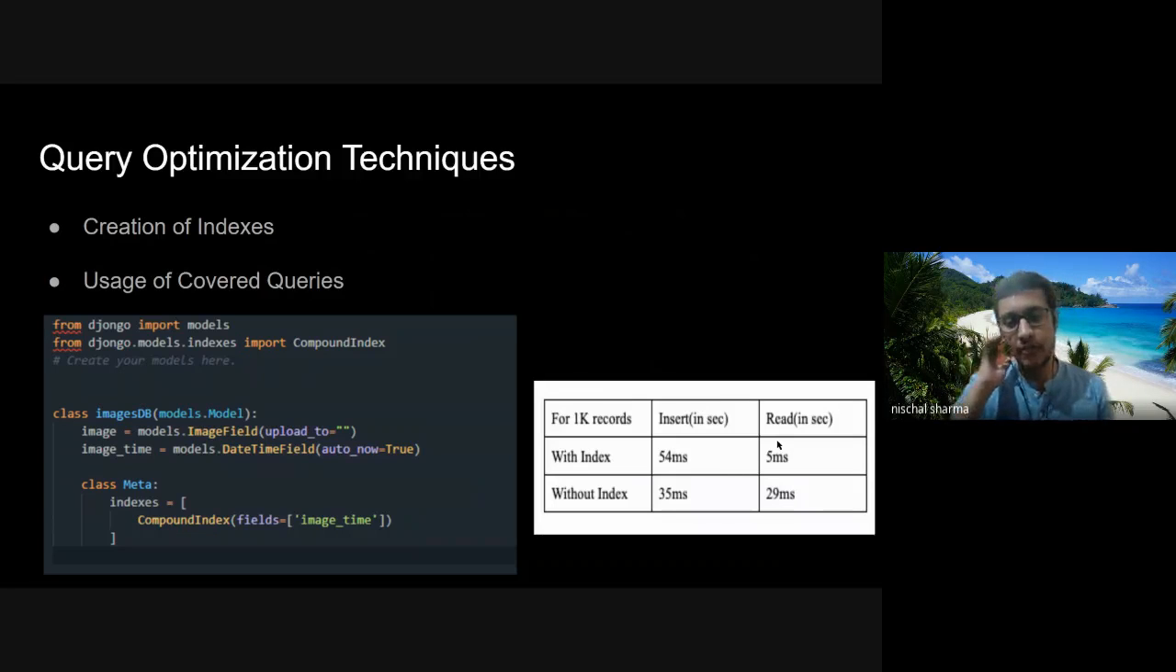Like on the right side, there's a table. There you can see that the insertion with index takes 54 milliseconds and without index it takes 35 milliseconds. So here the insertion time is more with index. But in read, you can see there is 5 milliseconds for reading with index, and without index it is 30 milliseconds. That is like 6 times. So even if the insertion time is more with index, the read time decreases significantly, like it is 1/6.